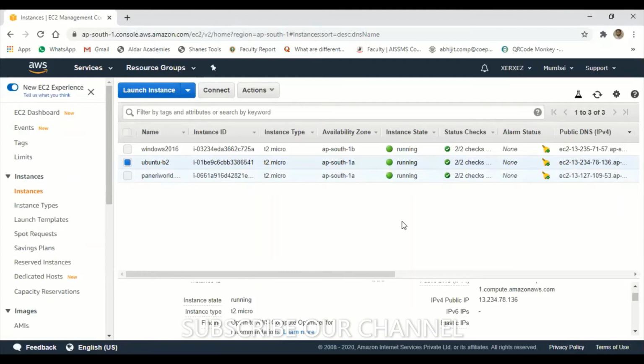Before that, I think I have already explained how to convert our Pem file into a ppk. Use Putty. Let me share this. Hold on.